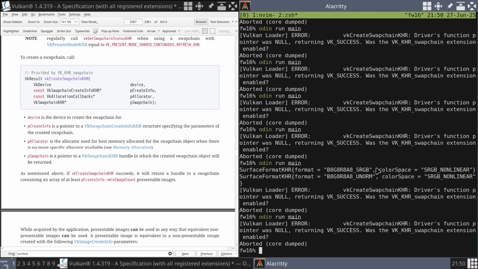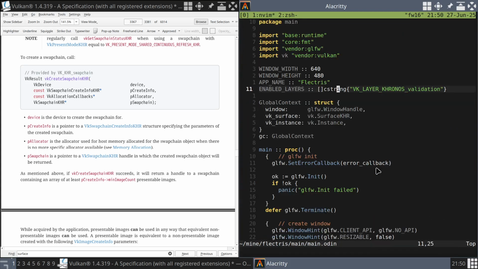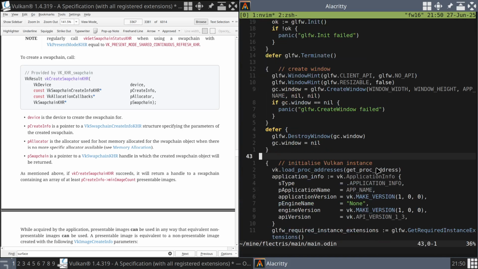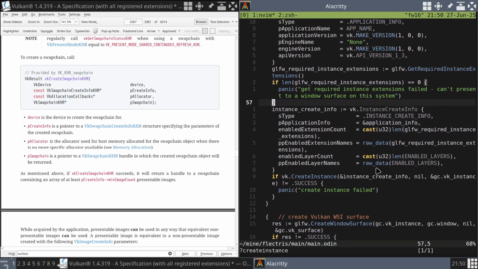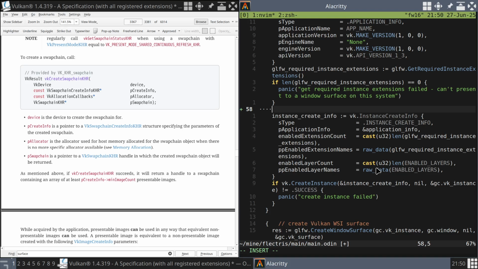Was VK KHR swapchain enabled? So we have our enabled layers. If we go to where we do create instance, our instance create info does pass through GLFW required instance extensions. I expect that to include, for ext in GLFW required instance extensions.